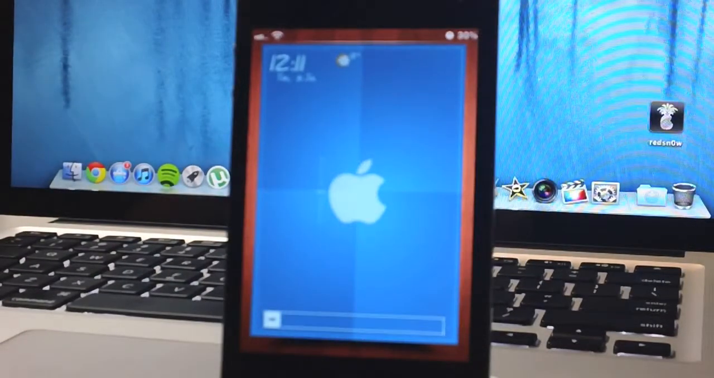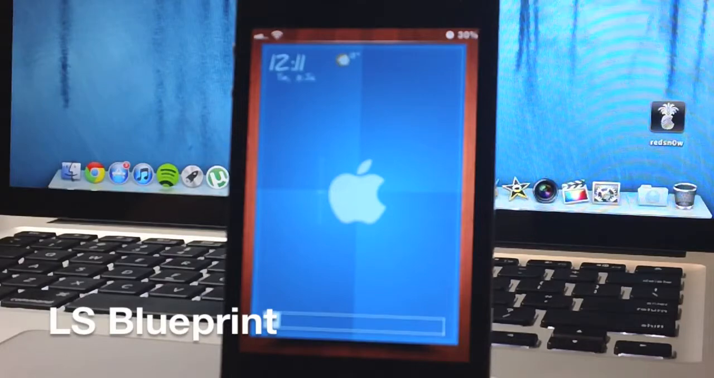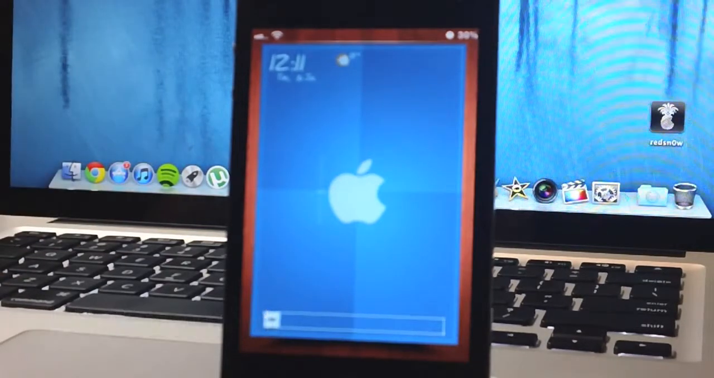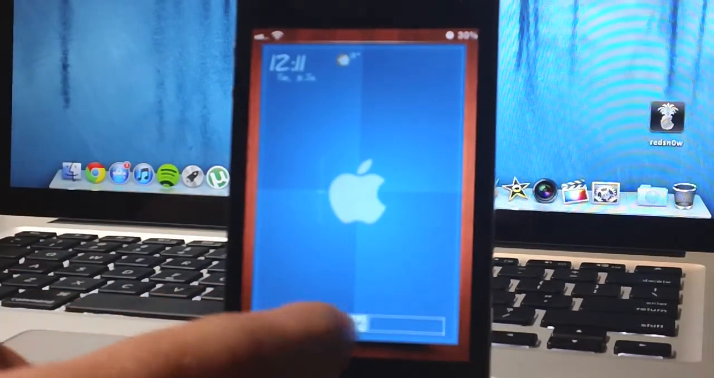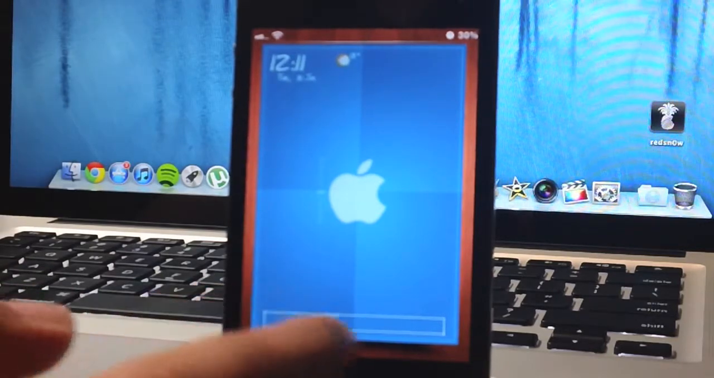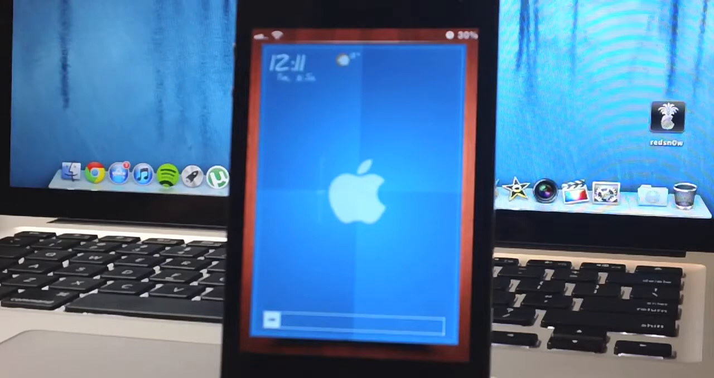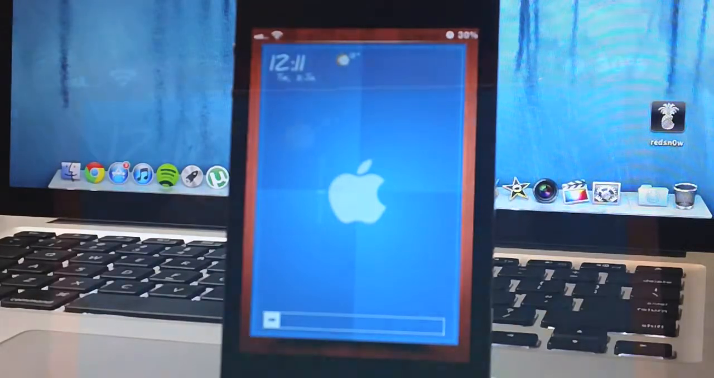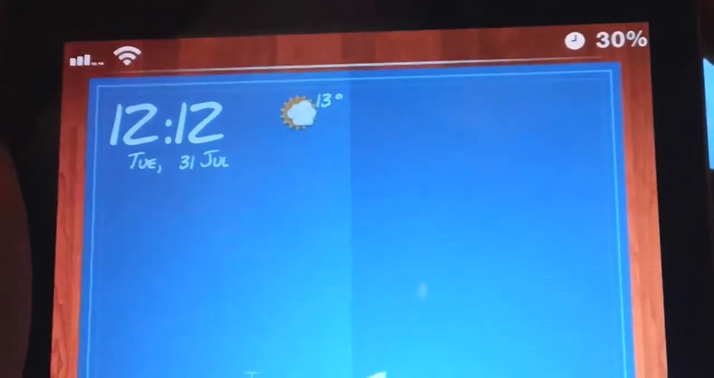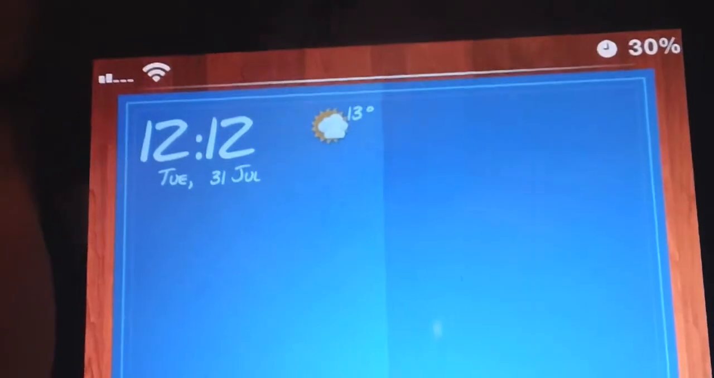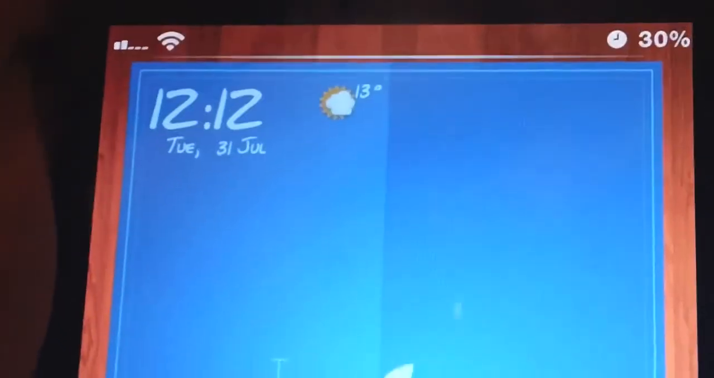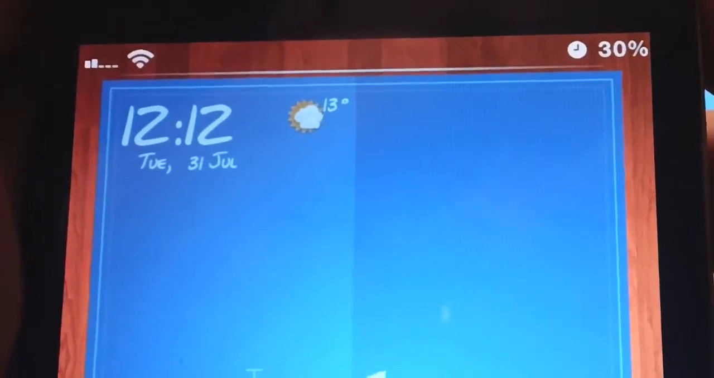Coming in at number 7 is called LS Blueprint. As you can see, it's basically like a blueprint of an Apple logo. It's got a very small slider that just looks really good. Also in the upper left hand corner there, it displays the time, the day of the week, the month, the day, and then also a very tiny little weather widget. And the thing I like about the weather widget so much is, one, it's really small, but it's got really simplistic looking icons to display the weather.